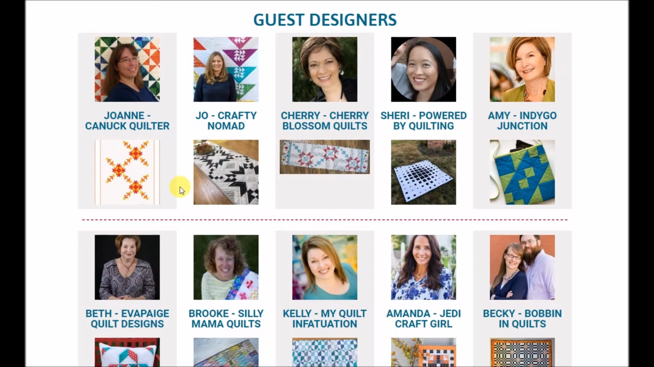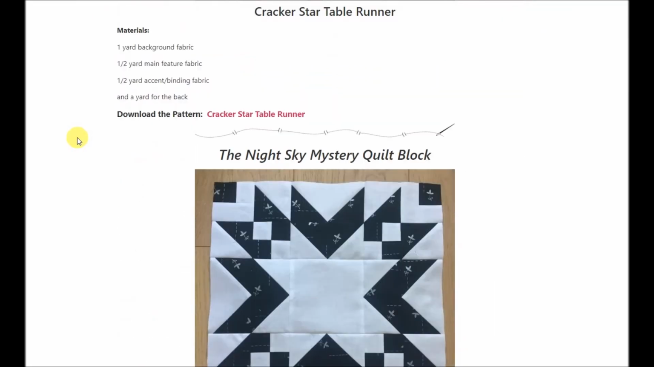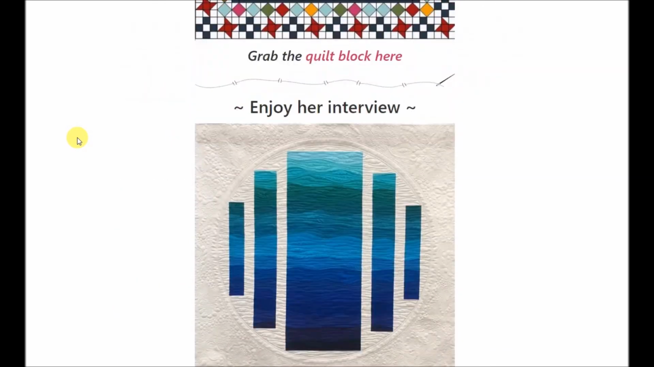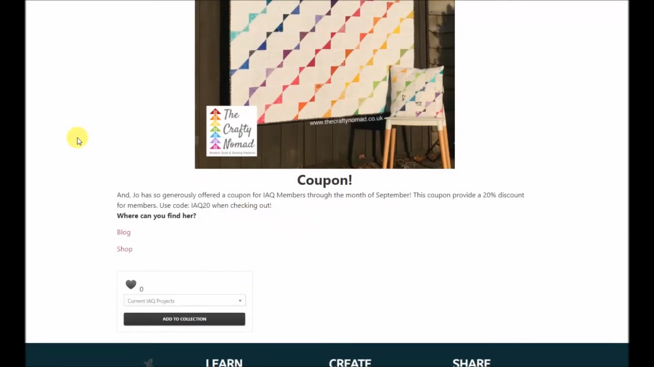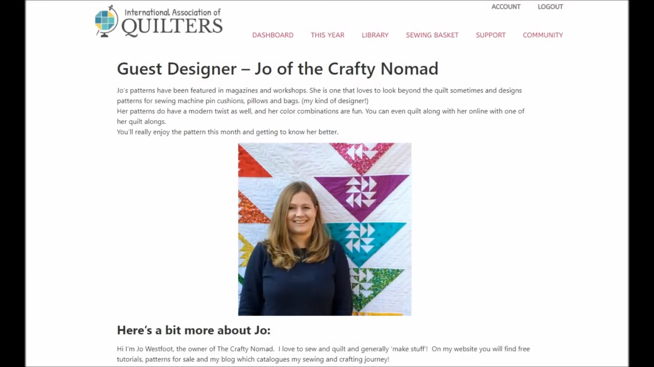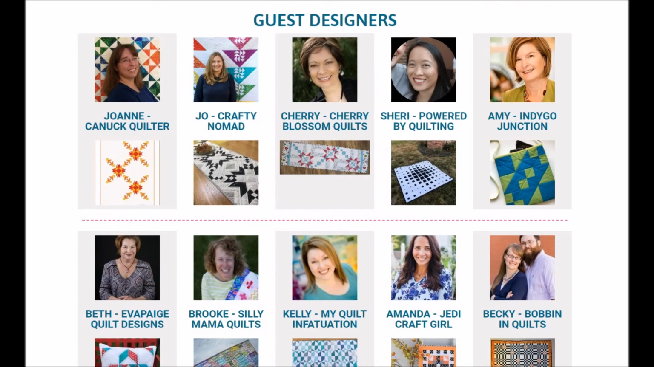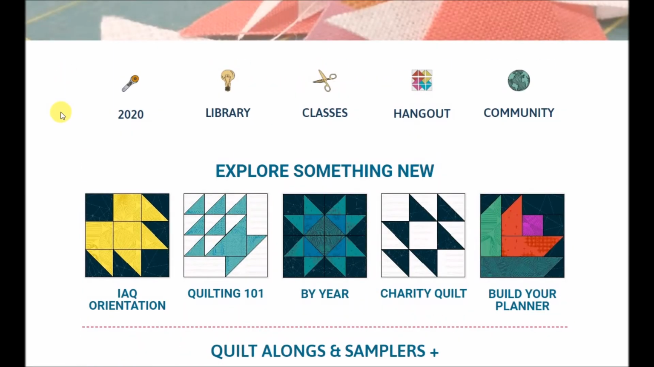shared with the group. If you click on any of these, you're able to go directly to their article, get to know them a little better, download their patterns, read their interviews, find links to their sites, possibly coupon codes if they are up to date, and again, you can add them to your sewing basket. We can explore all those projects that way.